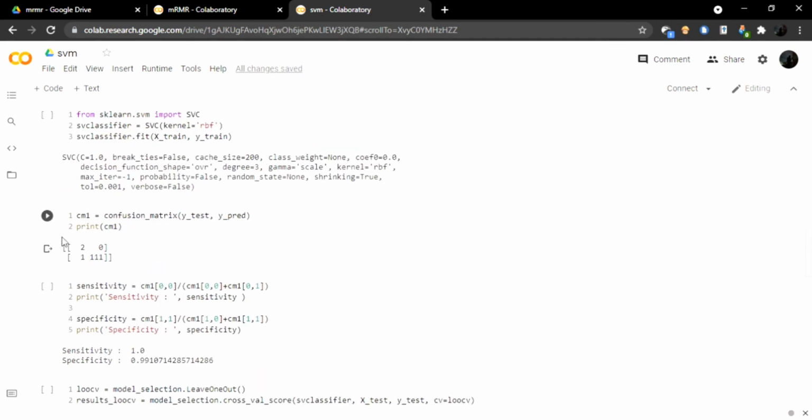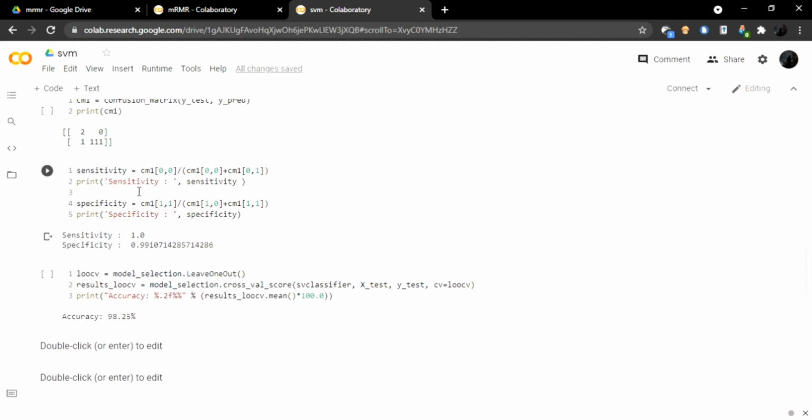After that, we will print our confusion matrix. For the confusion matrix, we'll be using the Y test and Y predict. And then this is the confusion matrix. To calculate the sensitivity, these are the formulas for the sensitivity. And then we print the sensitivity, and then this is the formula for the specificity. So here we can see that the sensitivity is 1, while the specificity is 0.991001, and it can be considered high.